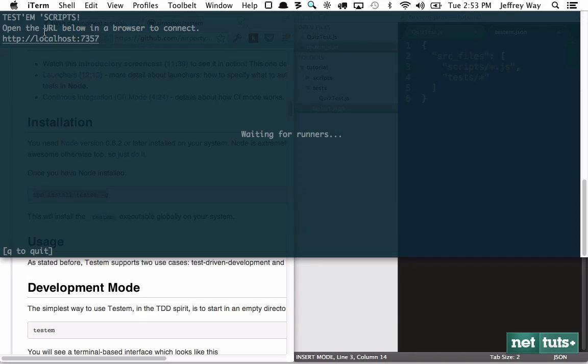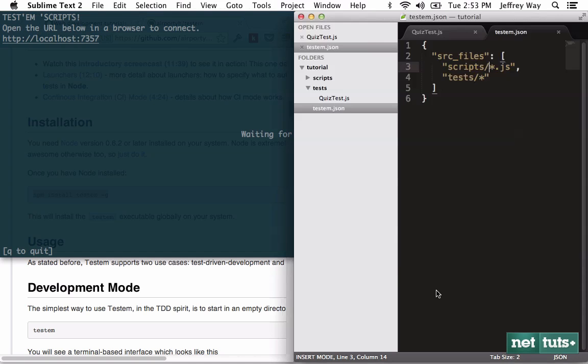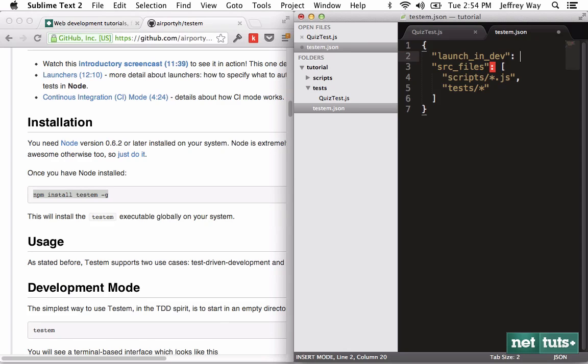What you're going to see is it says open the URL below. But wouldn't it be nice if this would just automatically be done for us? And we can do that within our config file. So at the top, I will say launch in dev, and we can specify here which browser, or more than one browser that we want to launch. I'll say Chrome in this case. We need to pass an array, and we'll say Chrome. All right, that should do it.